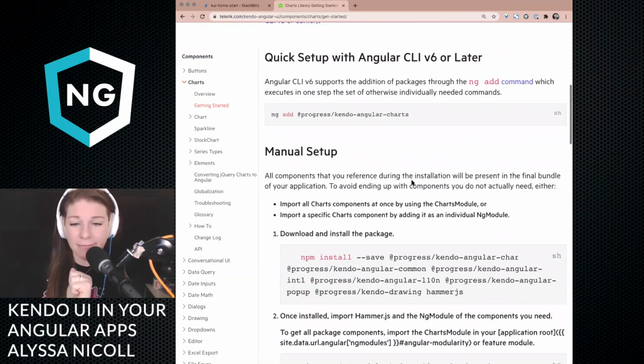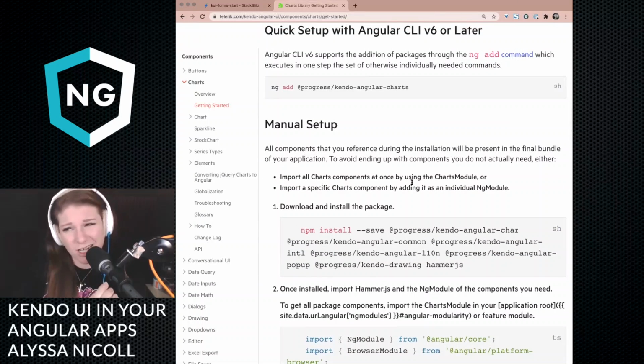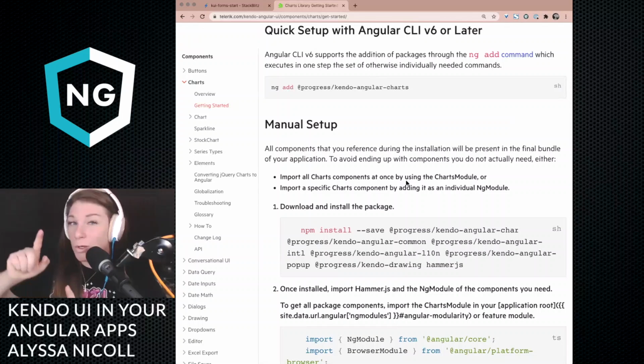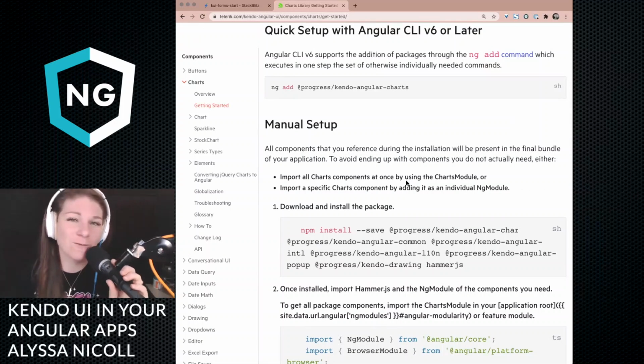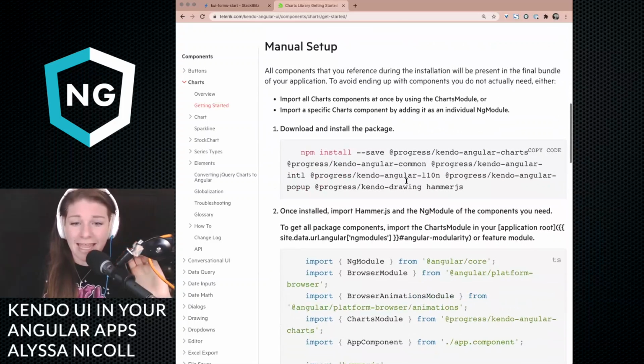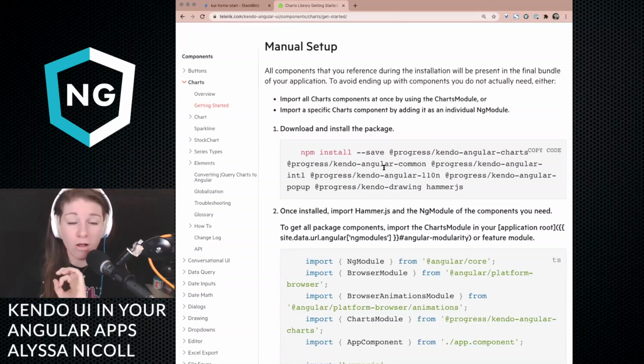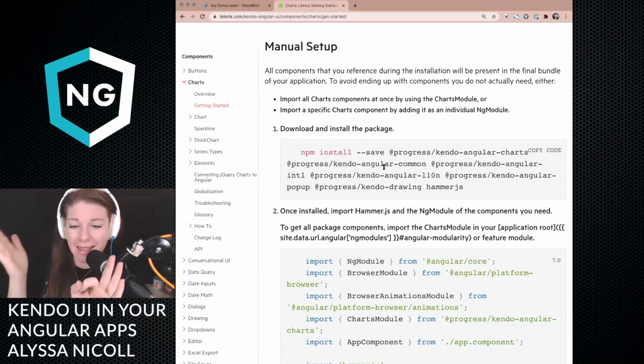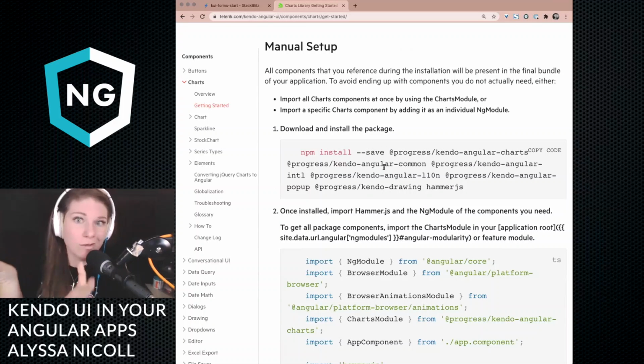But sometimes either your project's not in v6 or later, or maybe you're one of those cool projects that have not just one module, but a ton of different feature modules, and you would like to manually install the component and then add the import into the feature module where it belongs, right?